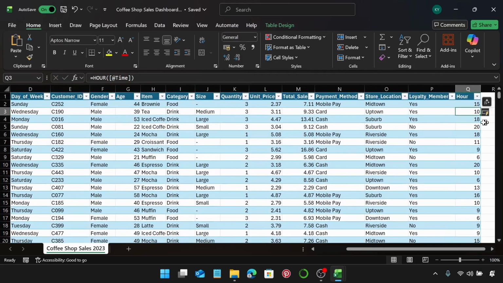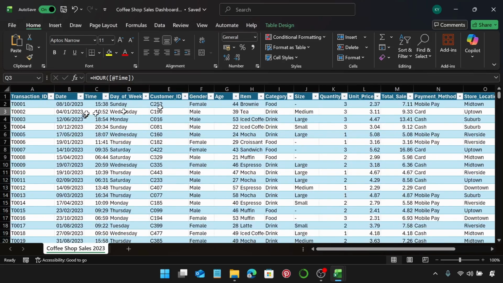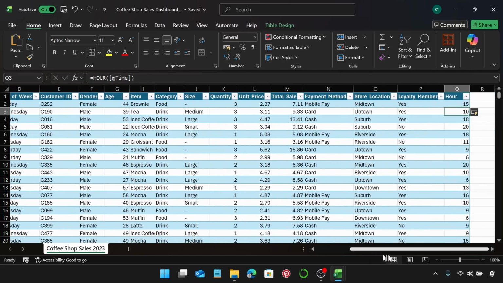So now we have this helper column where this is 3 p.m., this is 10 a.m., this is 6 p.m., so it's in a 24-hour format. And if we come over here, 3 p.m., 10 a.m., 6 p.m., what we've done is just extract the hours, so we can work exclusively with the hours and plot a chart for it.